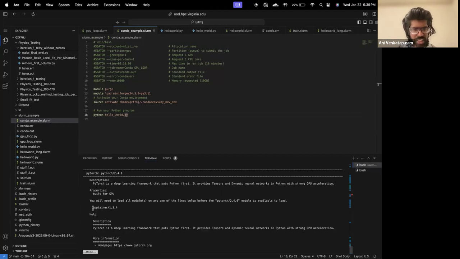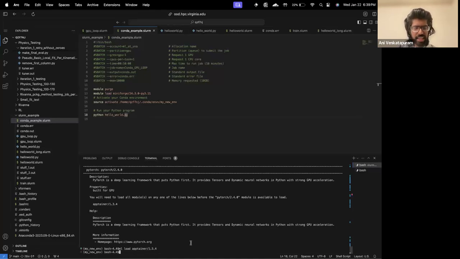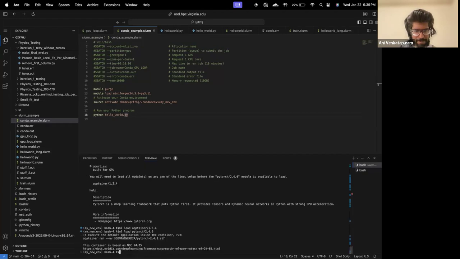And you'll see that you will need to load Apptainer. It kind of tells you. So you can start by doing that: ML load Apptainer 1.3.4. And then you can do ML load PyTorch 2.4.0. And now, as you can see, it gives you some extra information here. To execute this default application inside the container, you run this, and then you run your Python script. So that's where I got this from.